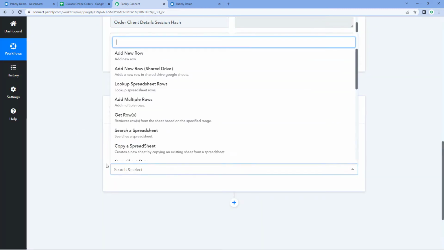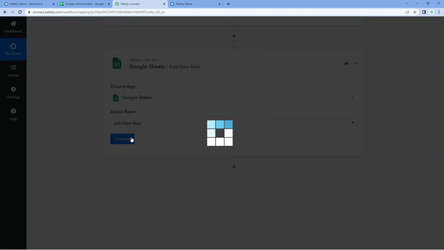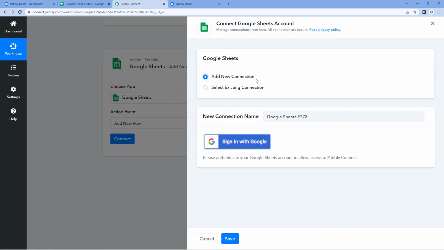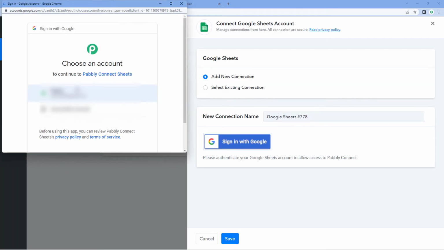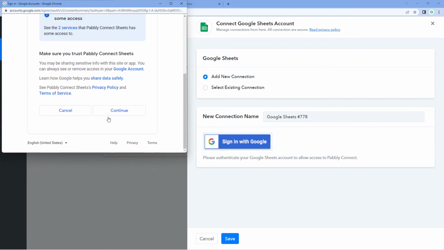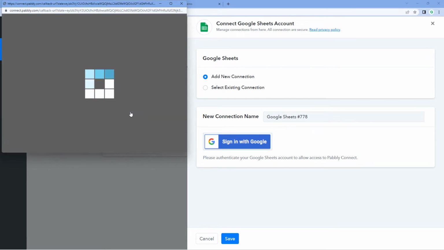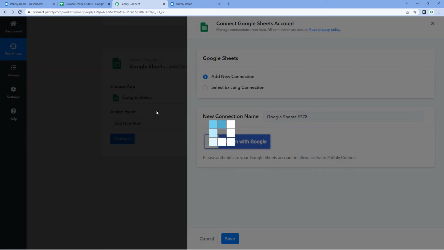And then in Action Event from the drop-down, select Add New Row as the action event. Click on Connect and select Add New Connection. Now we have to connect our Google Sheet account with Pabbly Connect. And to make this connection, click on this Sign In with Google button, select your Google Sheets account, scroll down and click on Continue. And as you click on Continue, we will see our Google Sheet account gets connected with Pabbly Connect.